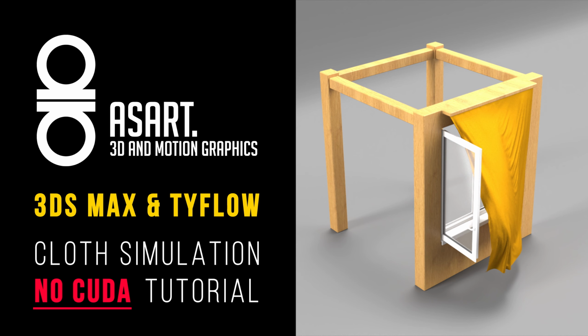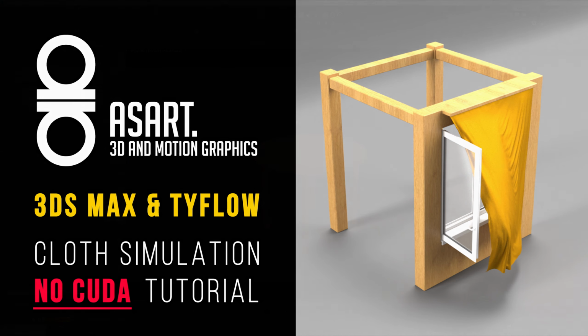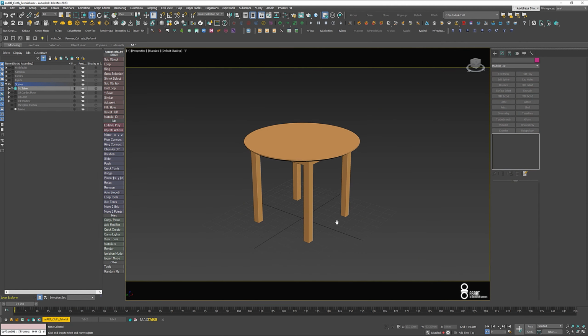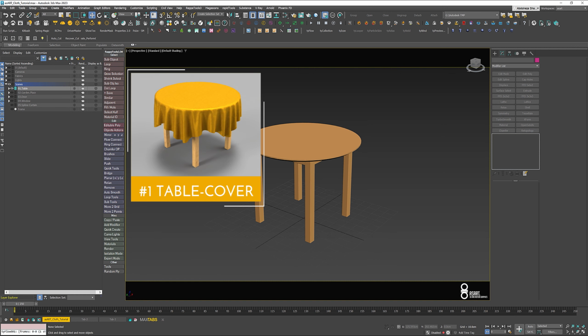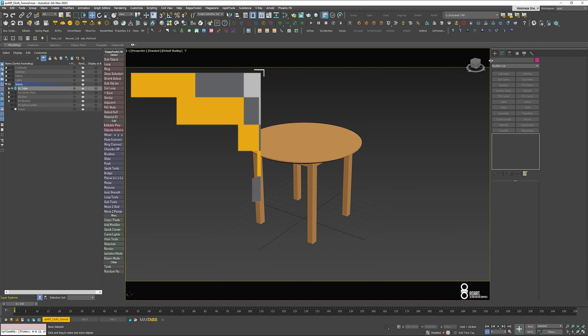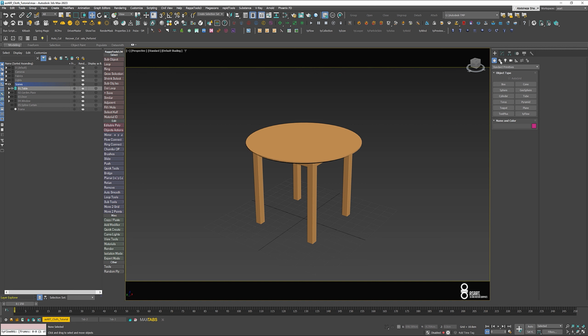And today I would like to show you how I use tyFLOW in order to create some cloth simulations. So in this example, I'm going to start with a table and then we have other scenes that I'm going to go through with you guys. Let me start creating my shape for my tabletop cover here, and I'm going to do that with a star.